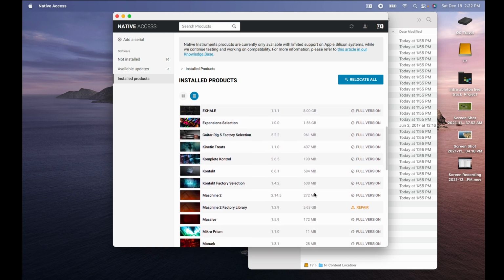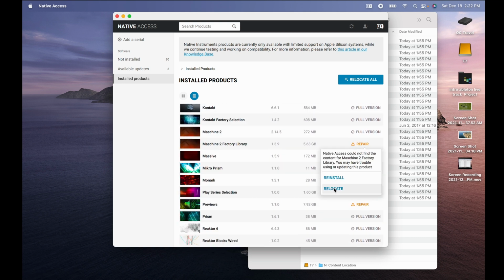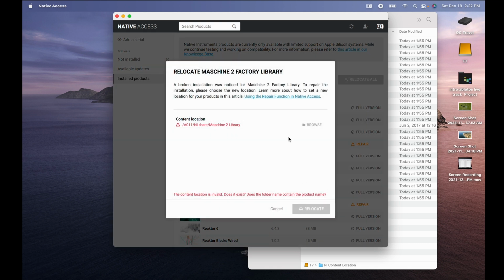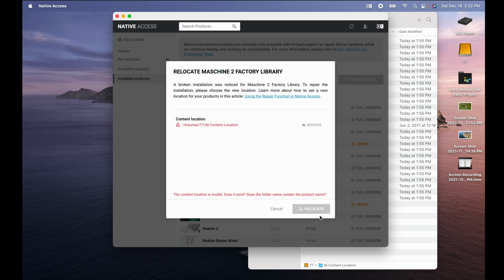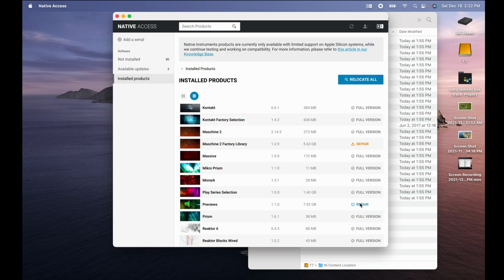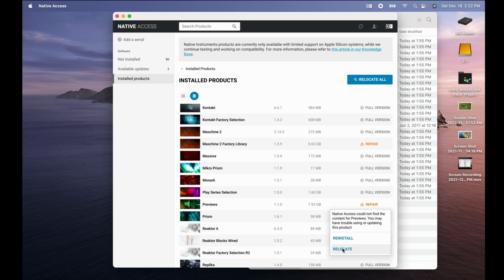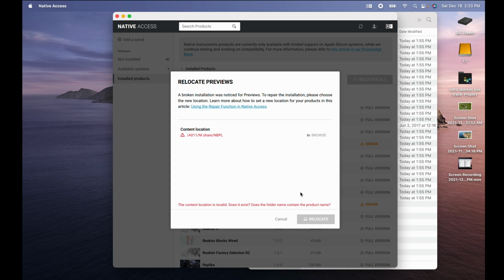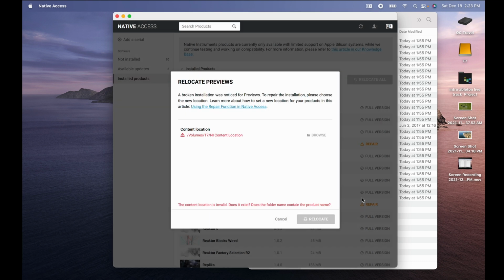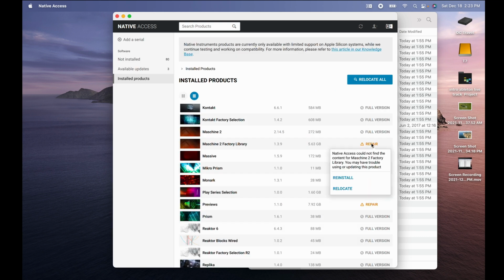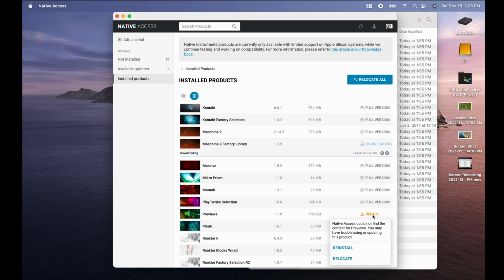I'm gonna see which one it is. Let's preview, and I'm gonna click here. What I can do is relocate again, trying to do it again. Oh yeah, so it's right here. It should be right here. So I'm gonna click open. And nothing happens. Same for preview. Relocate. And nothing happened. So what I can do is actually reinstall. I'm gonna reinstall, and I'm gonna reinstall again.